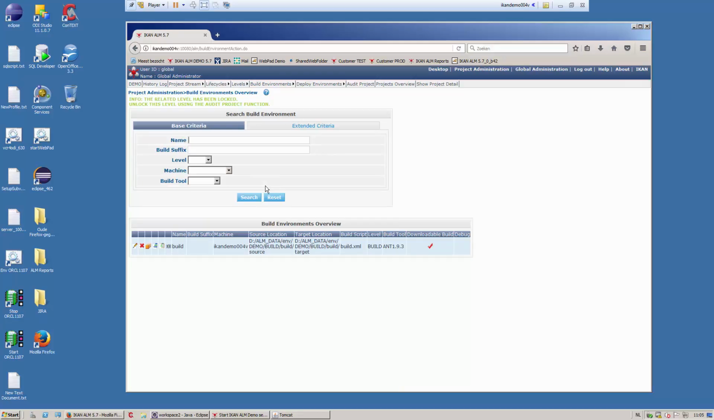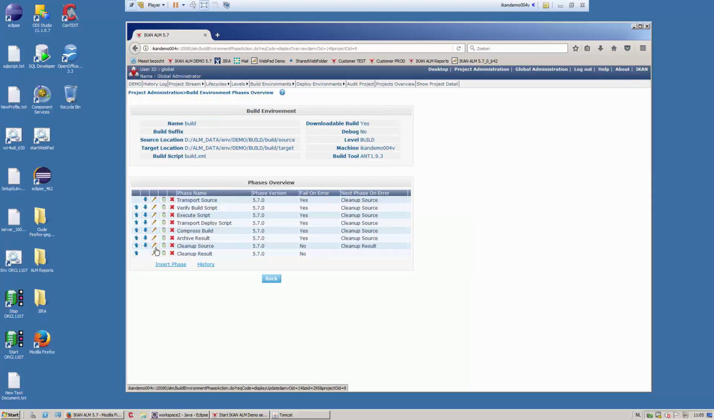Just as for the level, a series of IKAN ALM core phases is attached to the build environment. You can display them by clicking the Edit Phases icon on the build environment's overview. As said before, phases are very flexible. In function of your requirements, you can add or remove phases. Since these phases are linked to a build environment, they will run on the IKAN ALM agent, which is a machine linked to your build environment.